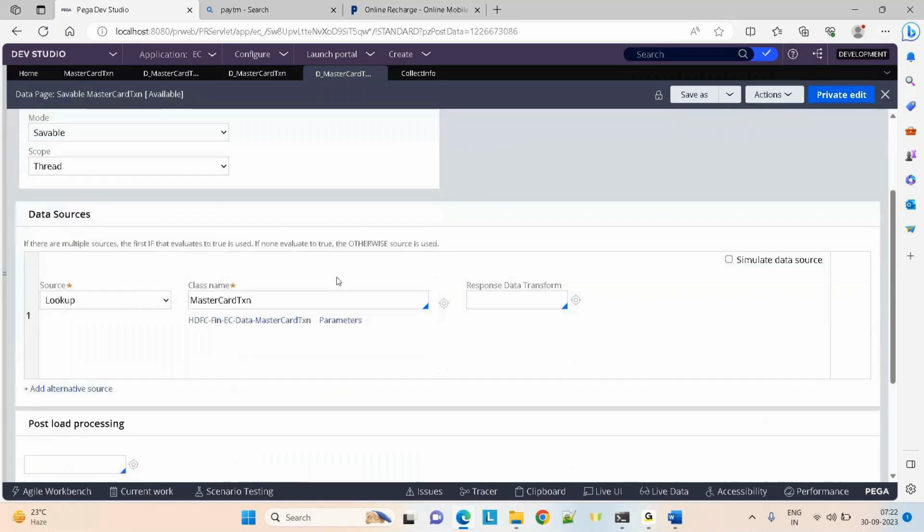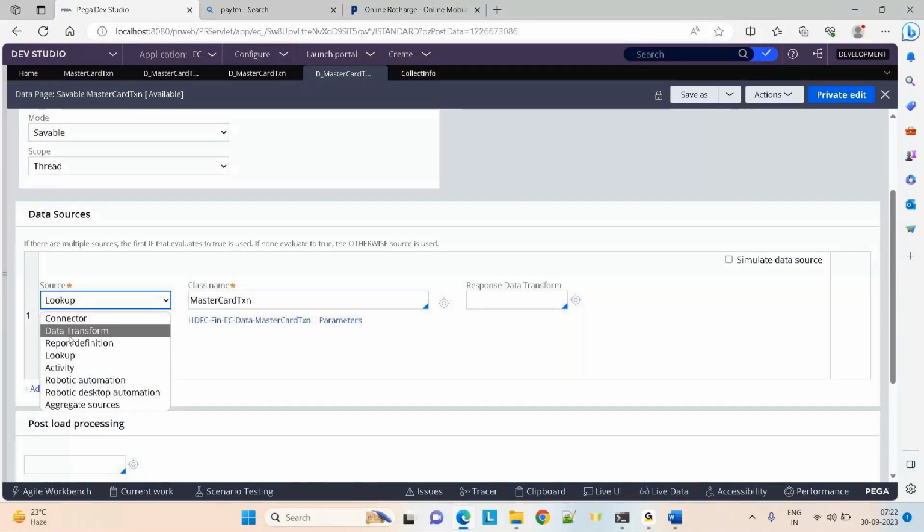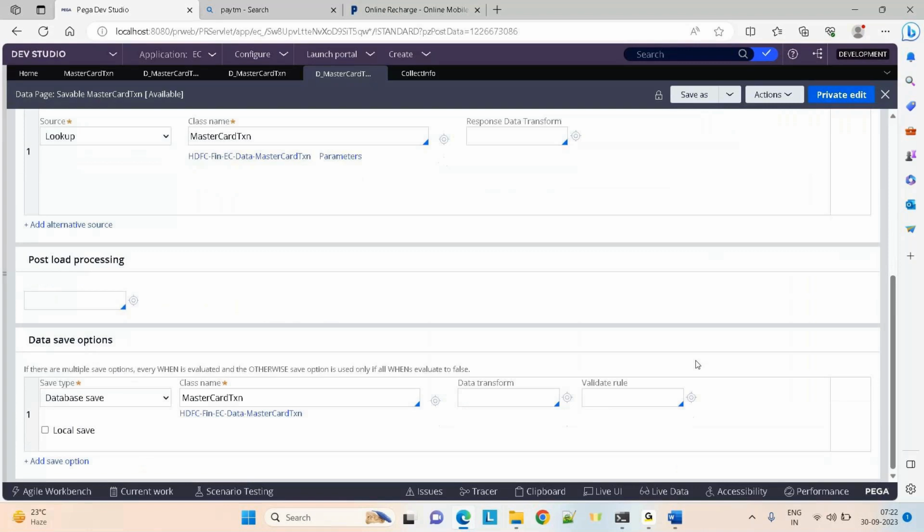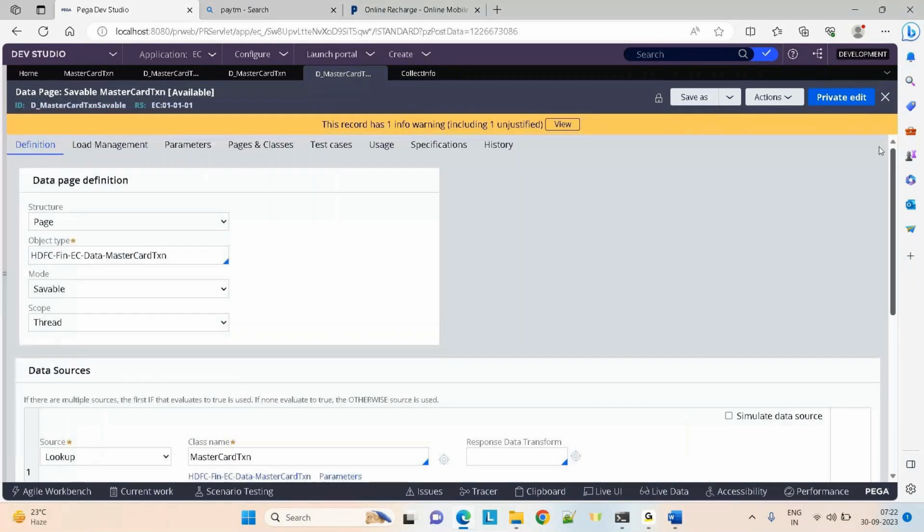Okay, now come down. You will have these multiple sources just like you did earlier, nothing different. You will have connectors, data transform, reports, lookup, activity, and RPA, just like you did, nothing different. Now the only thing which is different is this one, data save options. So far what are you doing? You're just fetching the data. So whatever data you have fetched is present on D_MastercardTransaction savable data page. Now it's my turn to insert the data into DB.